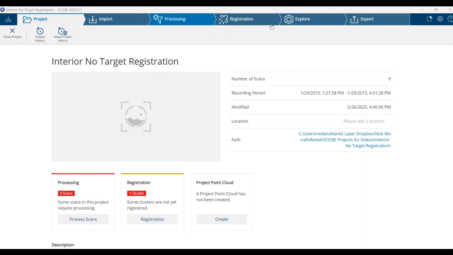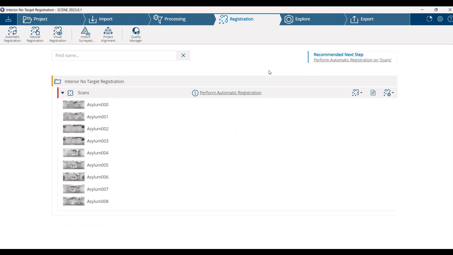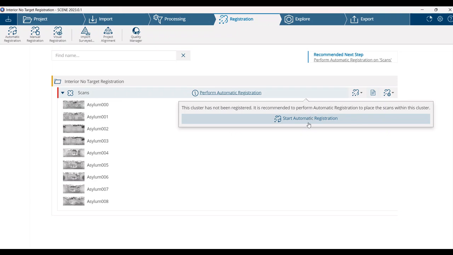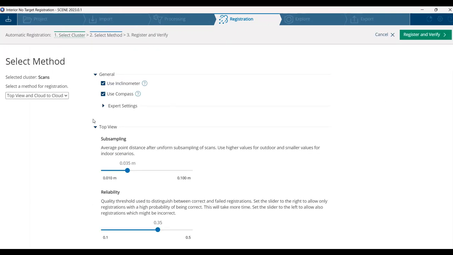Now, what we're going to do is jump into the registration portion. Processing is something we would go into first if we were using targets. You would process finding all the targets, identifying them, and go through the registration process. But because we're doing an auto registration with no targets, we're just going to do a quick run through of how that works. So we'll click on Start an Automatic Registration.